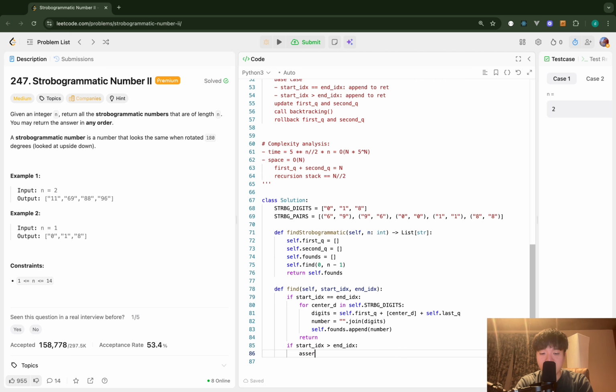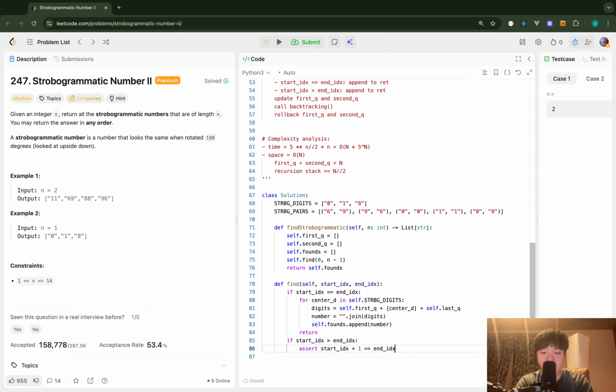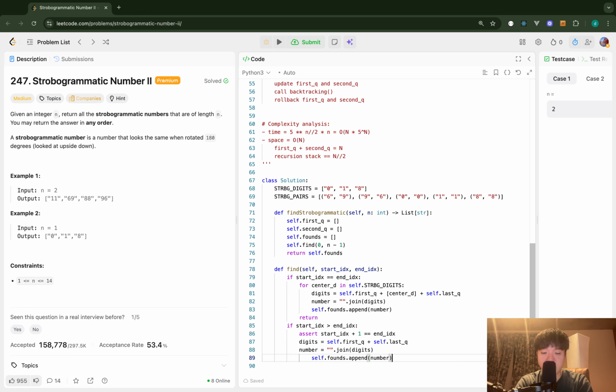This case, it should be only this. Yep, as I've seen in line 44 example. In this case, I don't need to include center digit. What I have to do is just create digit list with first Q plus Q. Then I create number and append it to the founds list. Okay, this is it.